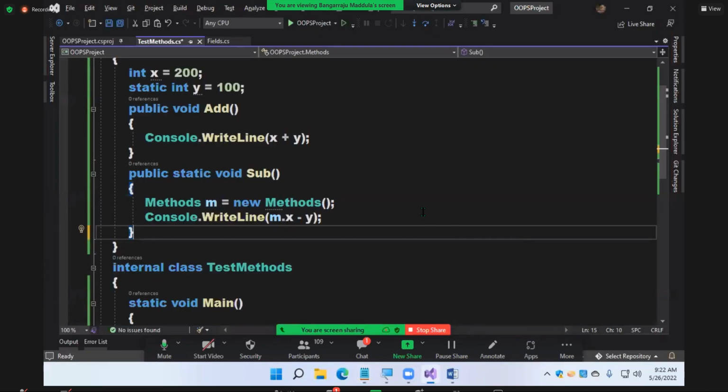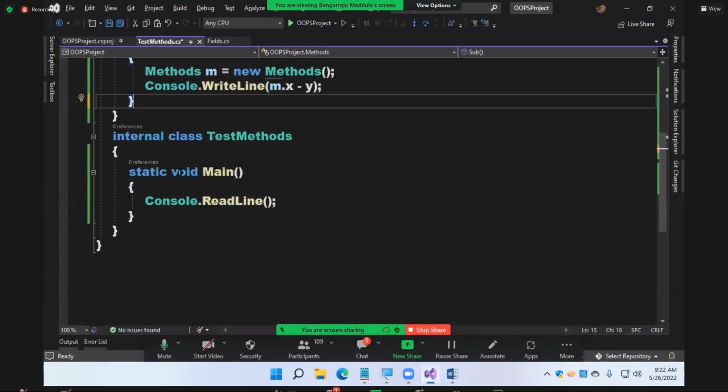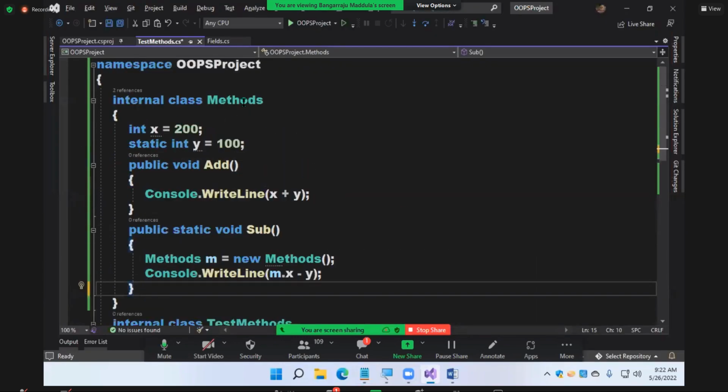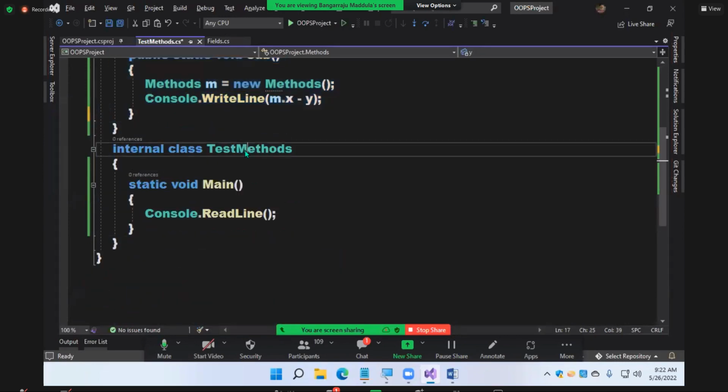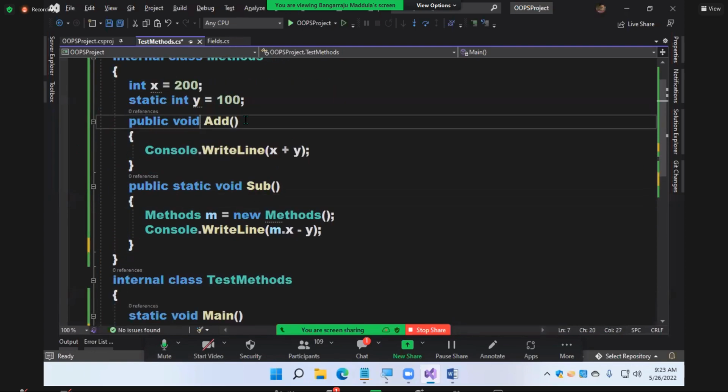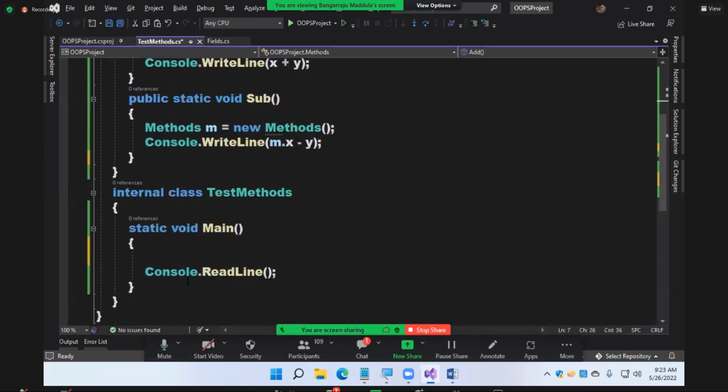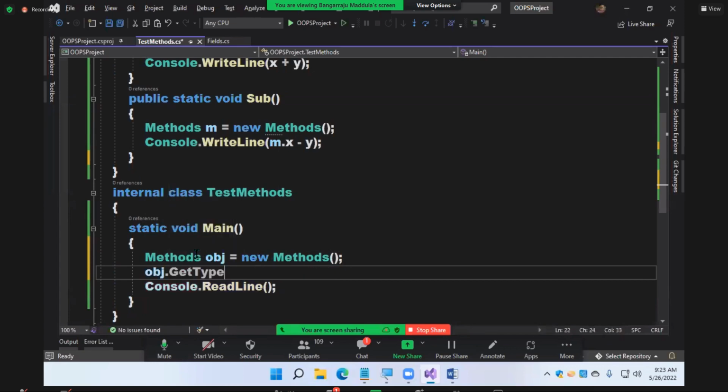Watch it. Now, see, this is the second class. And this is the first class. I want to call or access them from the same class or a different class. Different class. What about the first method? Static or non-static? Non-static. So what to do? Create the instance. Methods obj is equals to new Methods, and call obj.add.